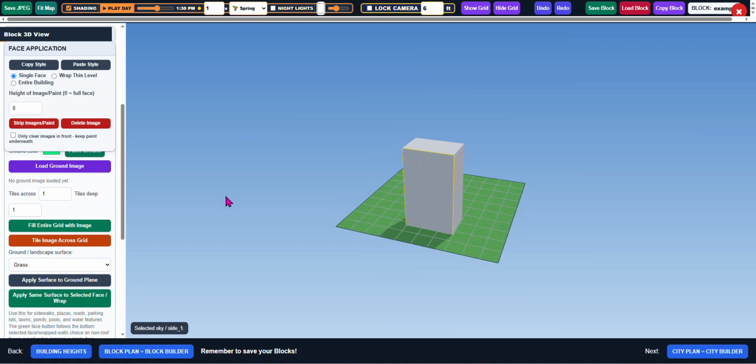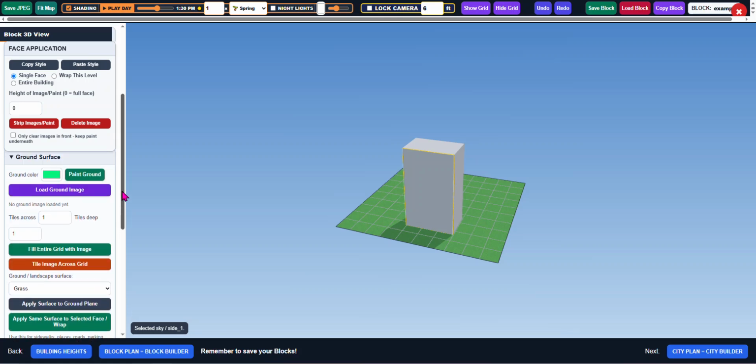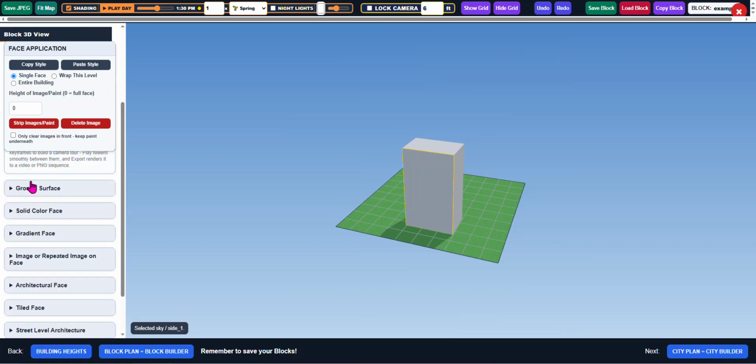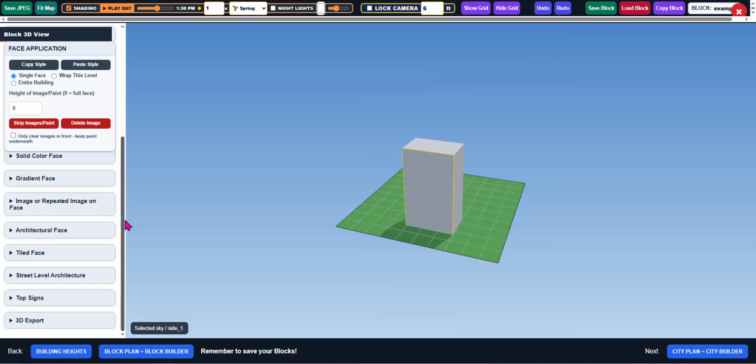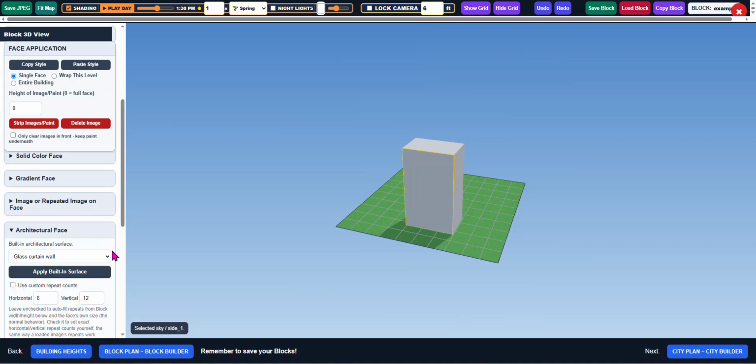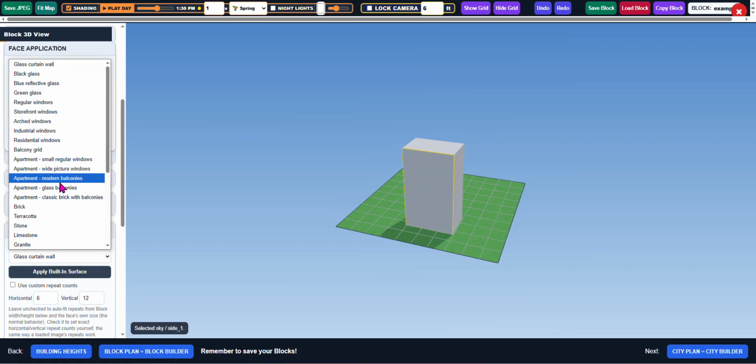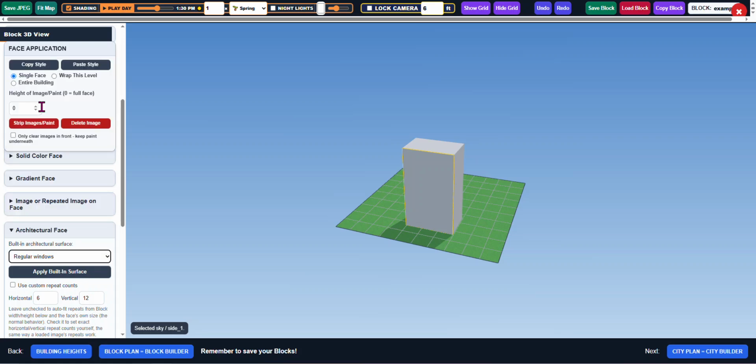Now I click on one of these sides, and all these little panels can be collapsed. I'm going to go down to what's called an architectural face. And again, that has a huge number of options in here. I'm going to use regular windows. Now you can see up here, I can put that on a single face. So I could rotate it and put something different. I can even take my own pictures and put them on there. There's all kinds of stuff all in this.